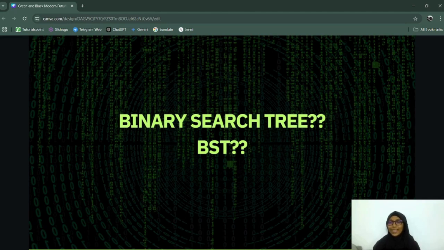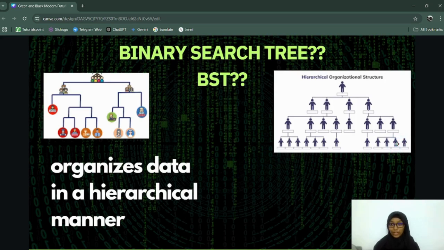You must be wondering, what is a BST? What is a binary search tree? I will explain to you. A binary search tree organizes data in a hierarchical manner, such as in this diagram here. We start with the root, which is the first person standing on the top. And these are the parents, the branches. And these are the children and more children, the leaves. It is represented as a tree. We start with the root and the branches and more branches and then leaves. So basically, it's like a family root or a tree root. I can give you a simple example like that.